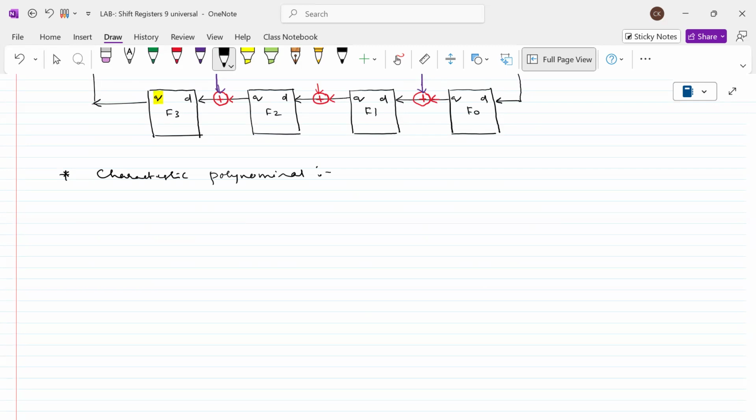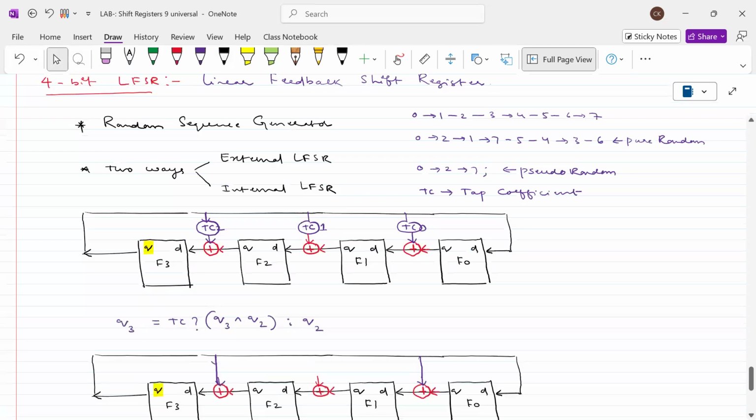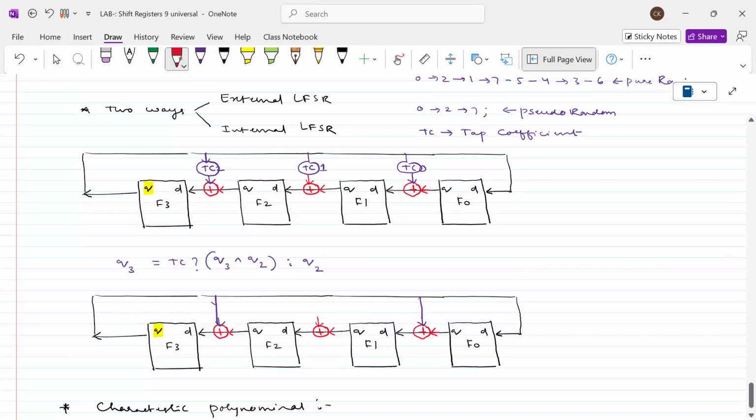For example, look at this one. This is x to the power of 4 plus x power 2 plus 1. Okay, this is the characteristic polynomial p of x, let me consider. What does it mean? Look at this one. This is what is actually called the x power 4 line. Okay, this is called the x power 3 line. This is the x power 2 line, x power 1 line, x power 0.